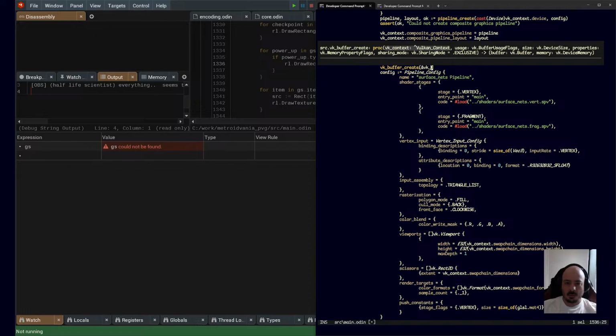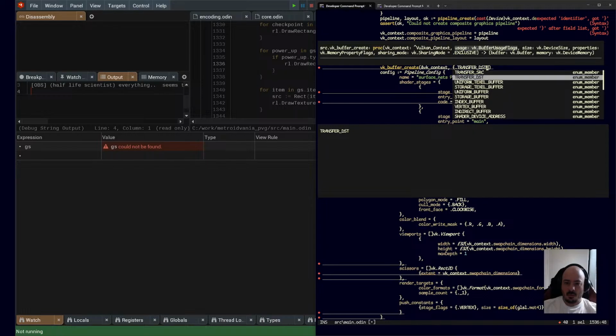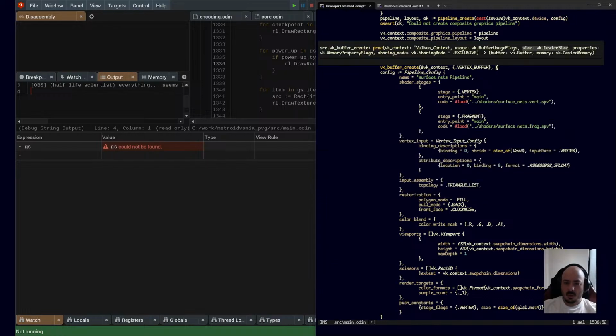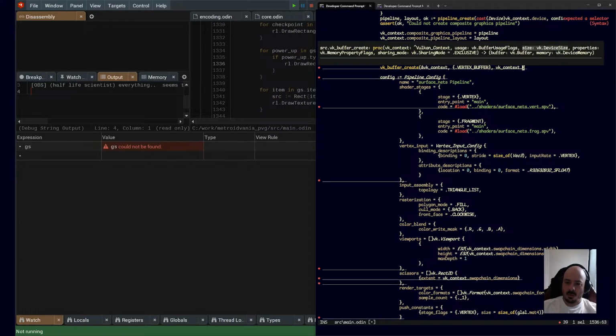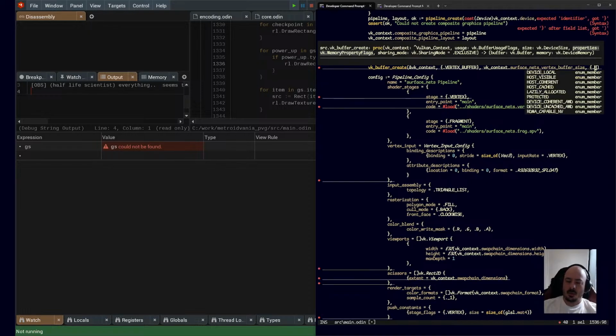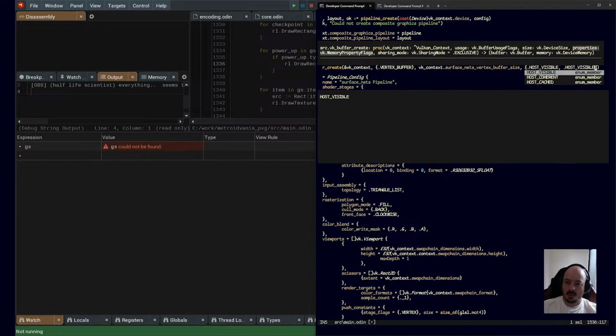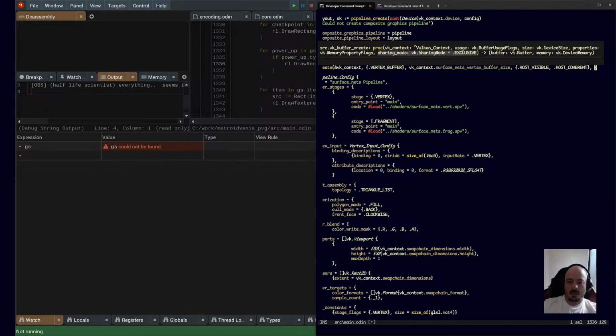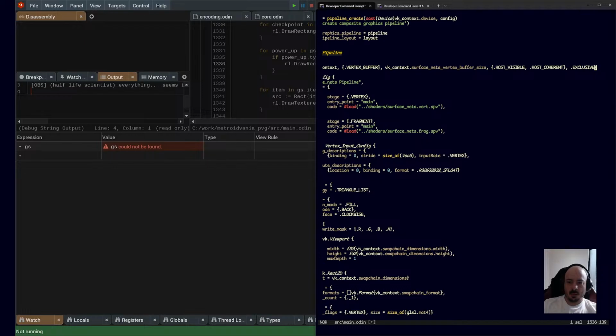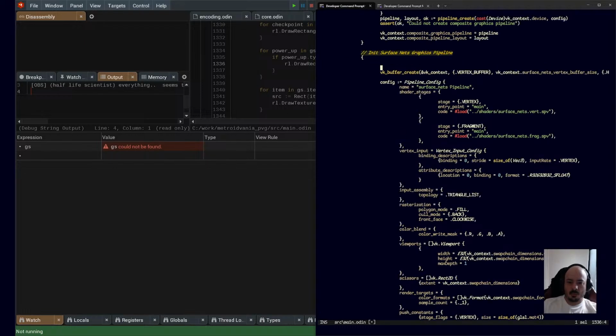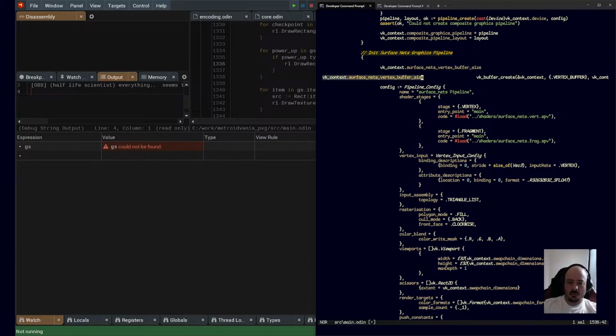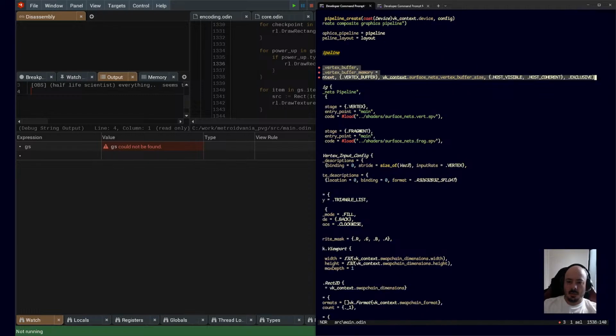So we're going to create a buffer. It's going to be a vertex buffer. The size is going to be, I suppose we'll call it surface nets vertex buffer size. Memory properties is going to be, I'll make it host visible and host coherent because we need to upload data to it. Sharing mode, exclusive, and we get back a buffer and some memory. Okay. So we're going to get the buffer and the memory. There we go. Now we just need to make these three things.